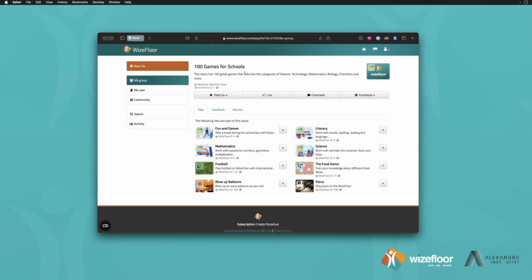What you would do is go to functions, and then you can copy this folder, because this is a folder owned by the WizeFloor team. So if you want to change this, you will copy this folder. When I click copy, then I click OK.